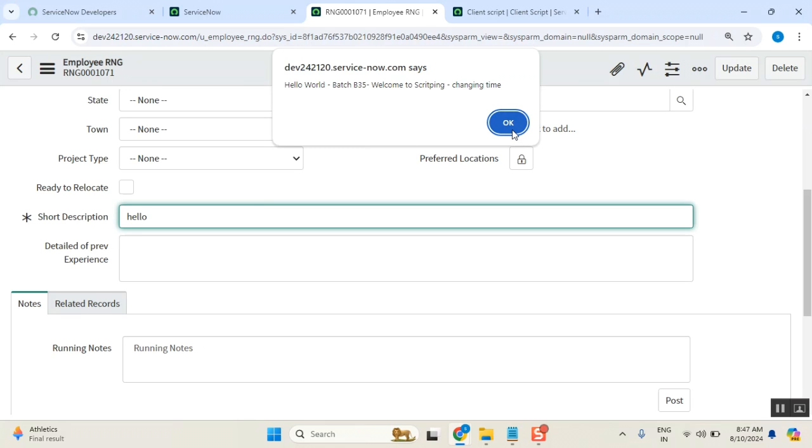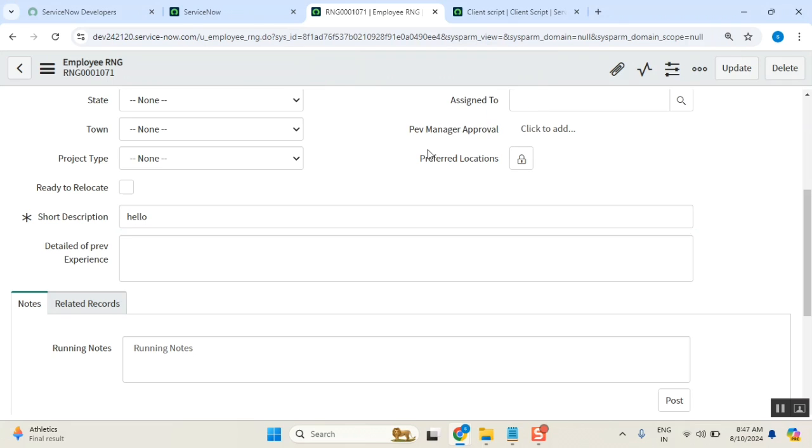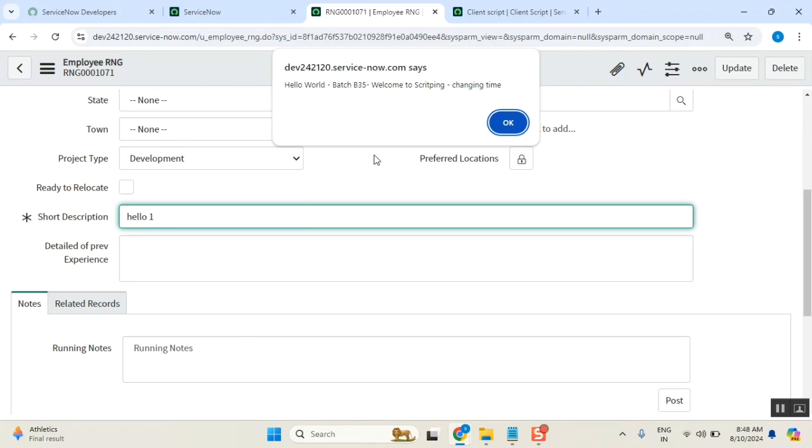Is the on change client script running? I will change the other field. Will it run? No, it will not run for the other field. Now I change this one again. The on change client script is running.